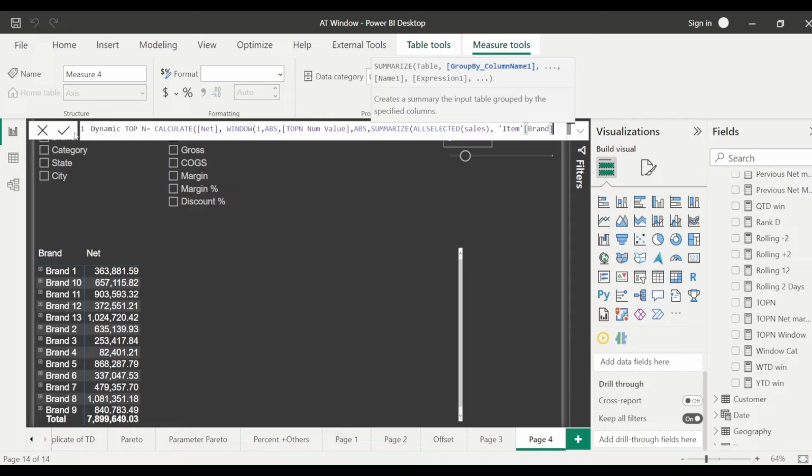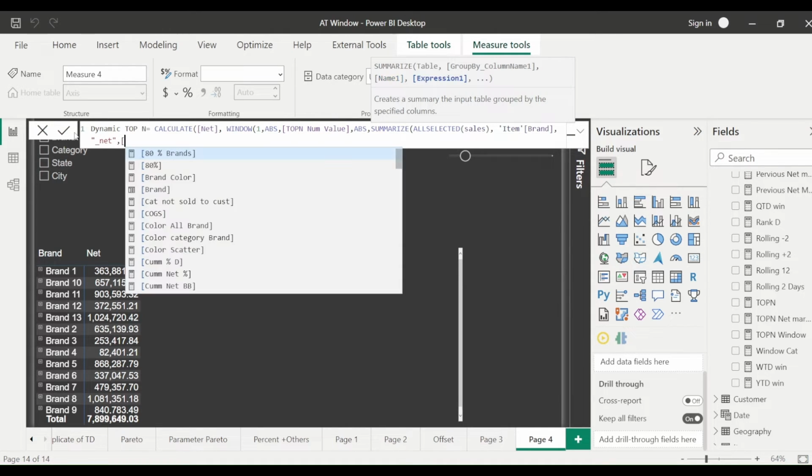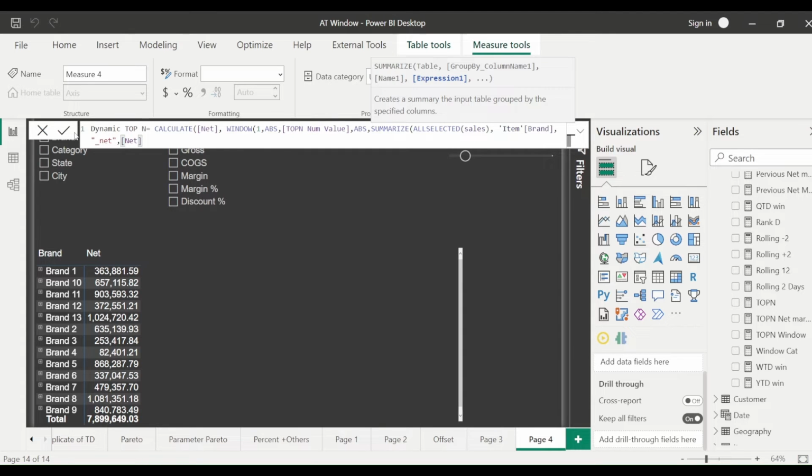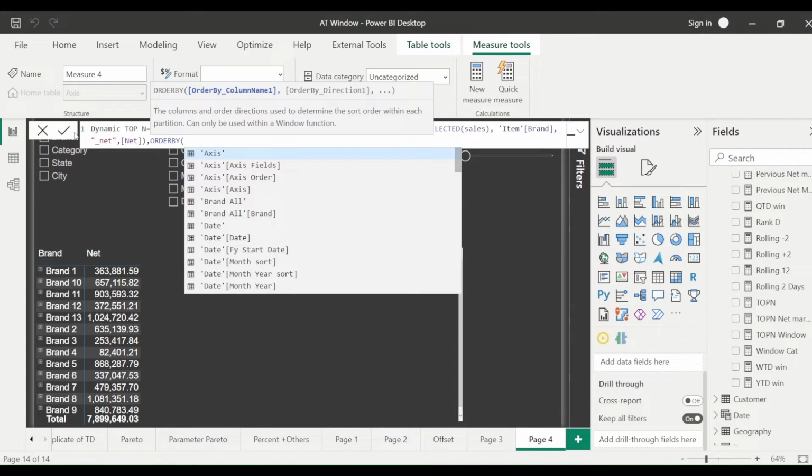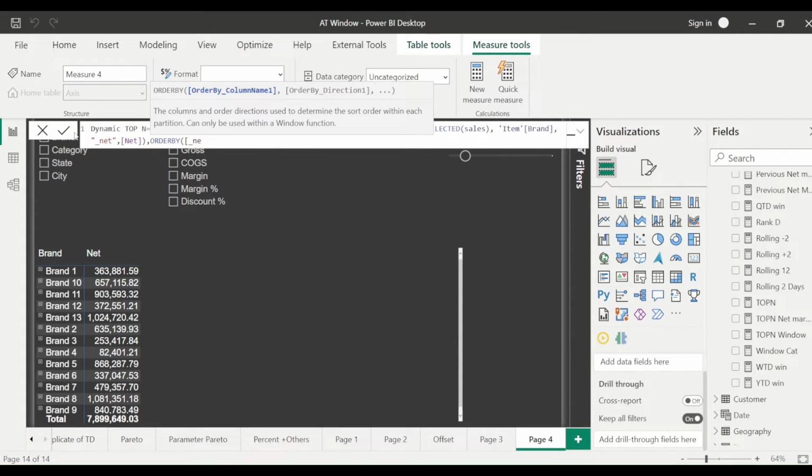So I say item brand here, and then I have to create a measure here, which let's say is called underscore net, or I can give any particular name, and then I choose the measure net. Right now I'm choosing the measure net just to showcase the top N. So I got a SUMMARIZE. The next thing I need is an ORDER BY. So I need to use the ORDERBY function. In that ORDERBY, I'm going to use underscore net.